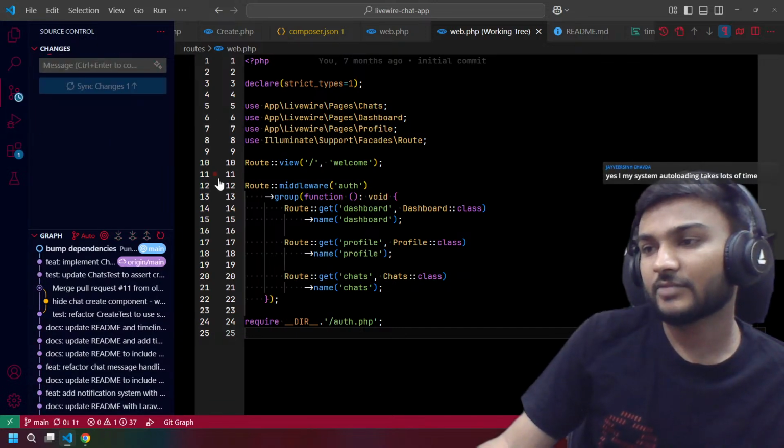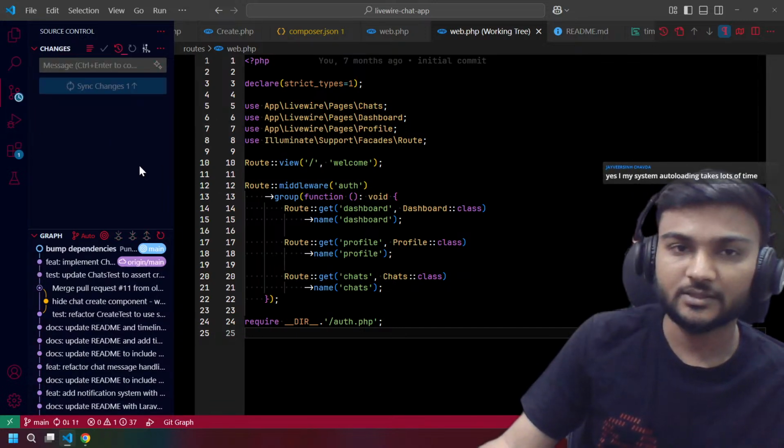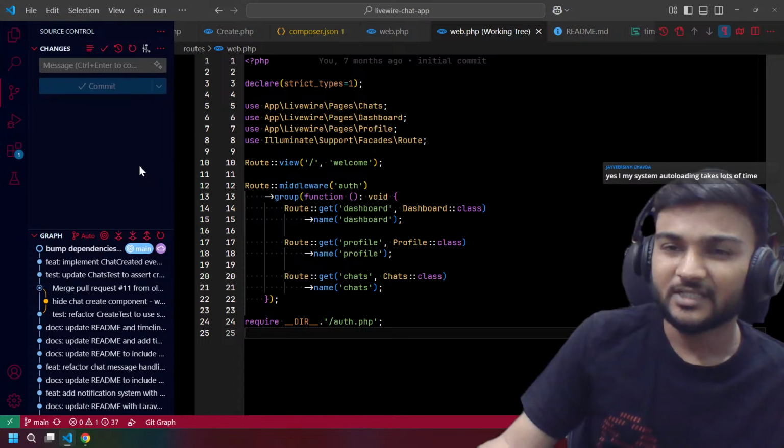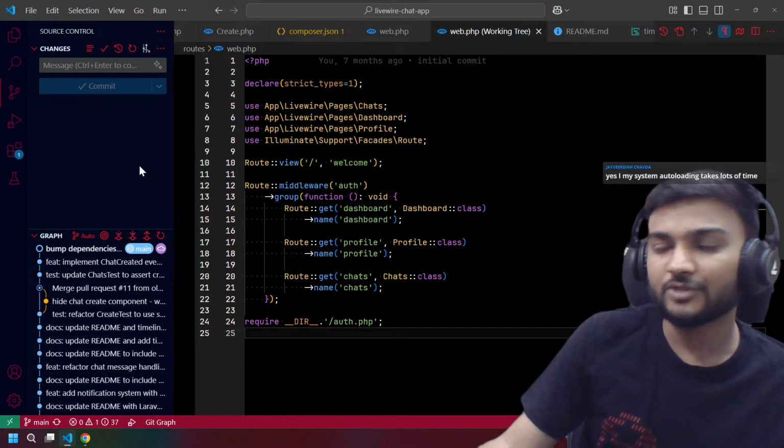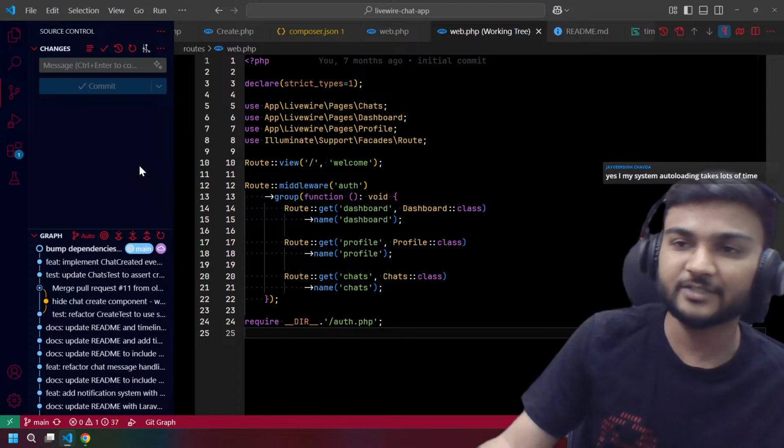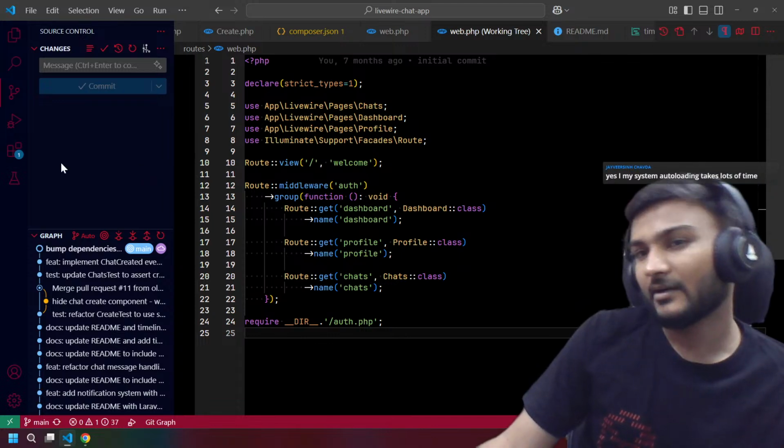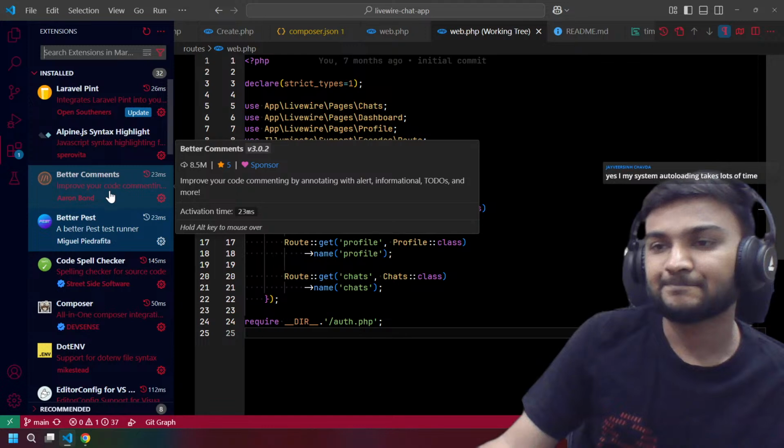Yeah, in Windows it takes a lot of time, and if you want to solve it, you need to remove the administrator permission from that particular folder. That is what Vika is saying. But yeah, okay.